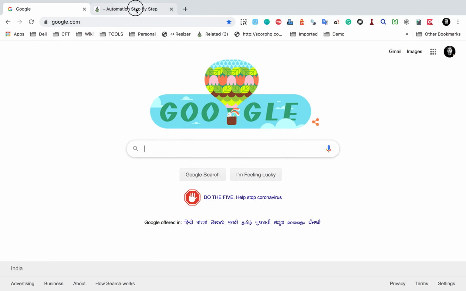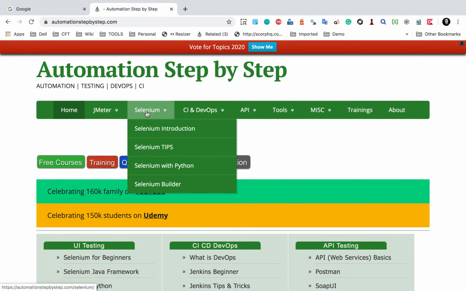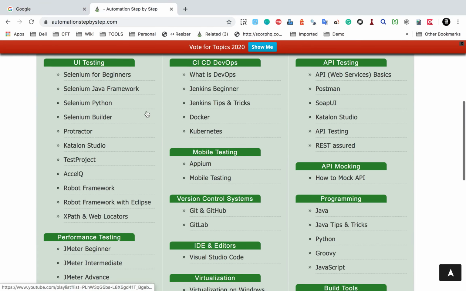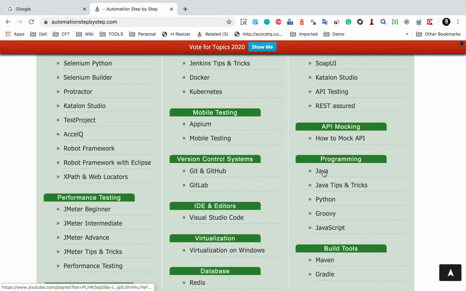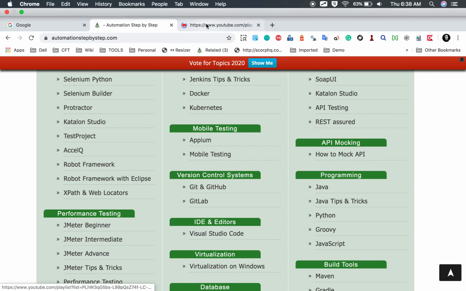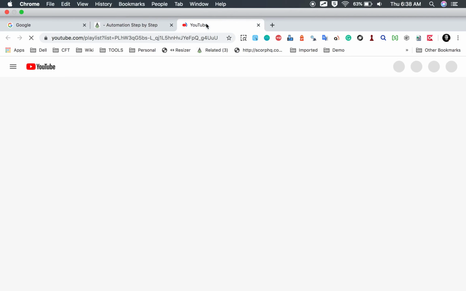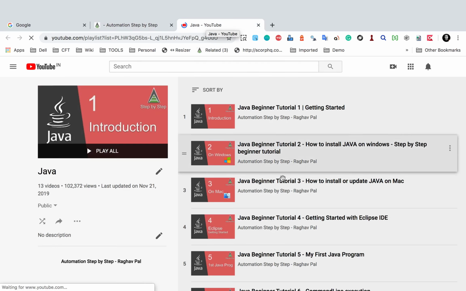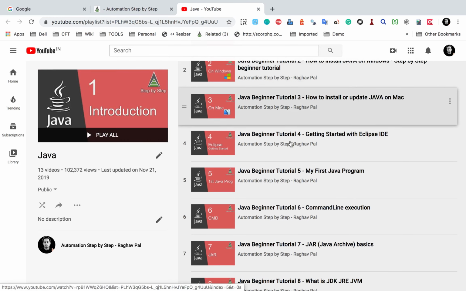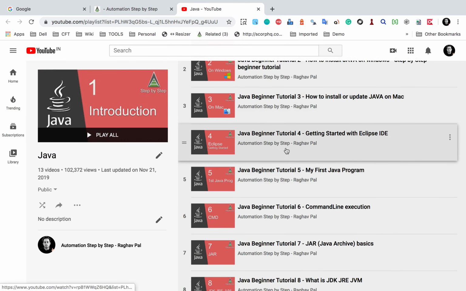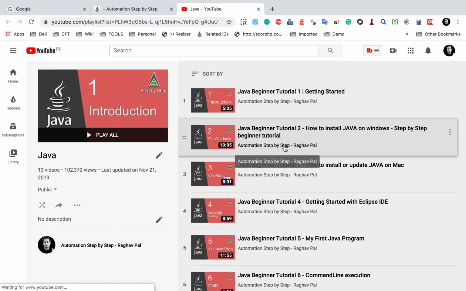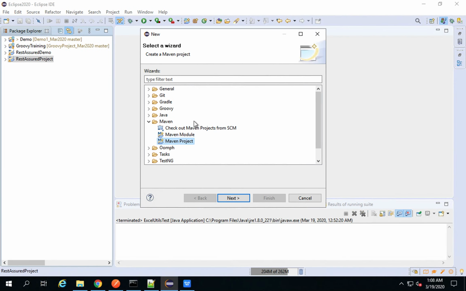You can also go to my website automationstepbystep.com, and under the programming section you will get Java, and you can also get all the videos on how to get started with Eclipse and the basics of Java. So you can see Java installation and then Eclipse videos here. This is just in case you are completely new and you do not have Eclipse as well. You can get that there.